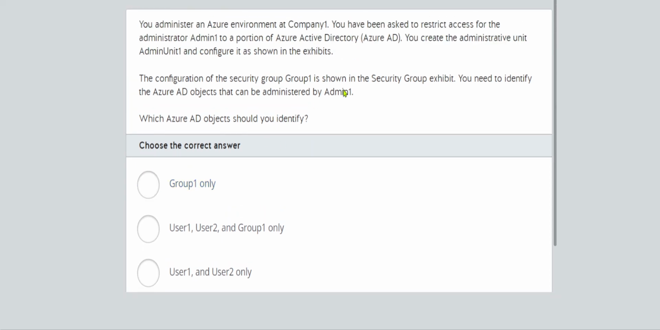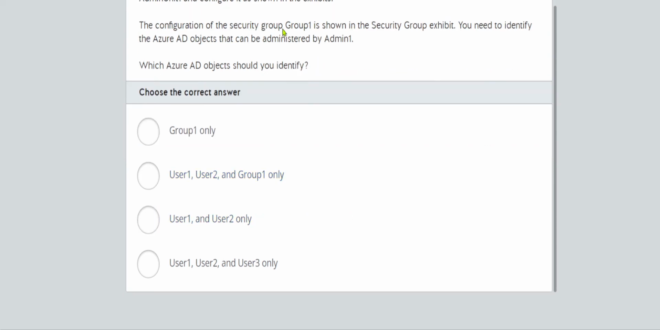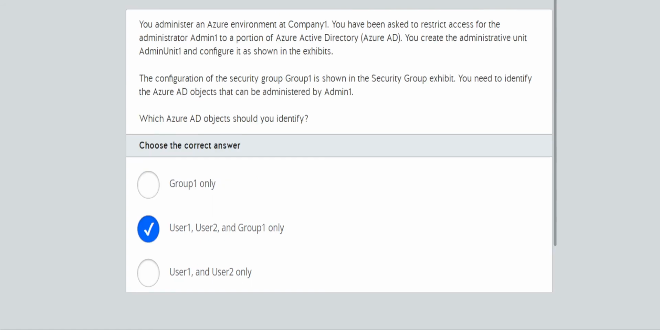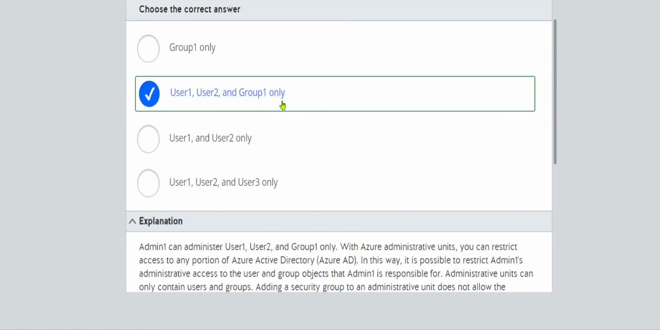If it is about security Group 1, it should be mentioned in the option, security group also. As we can see, this is the first option. Why this is not correct, I will explain that also. User 1, User 2 and Group 1 only. So yes, this is the perfect answer. And the last two options are specifically related to users only, and we want to configure the security group. So over here the second is the logically sound, perfect one, and let's see the answer for this. So yeah, this is the correct one.